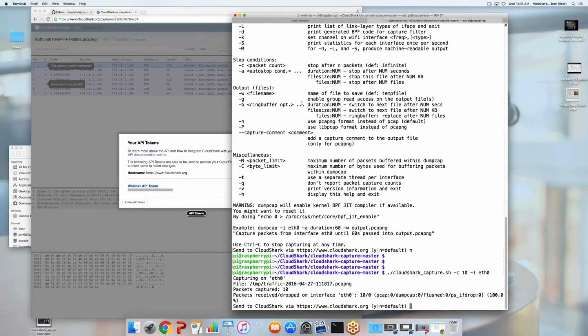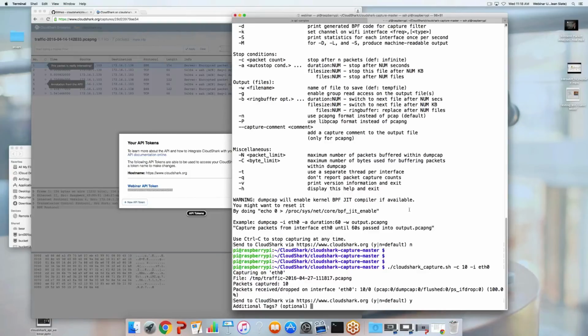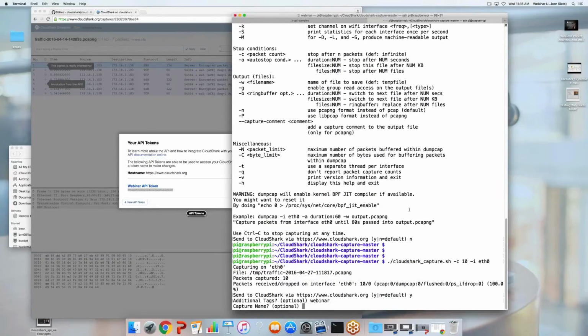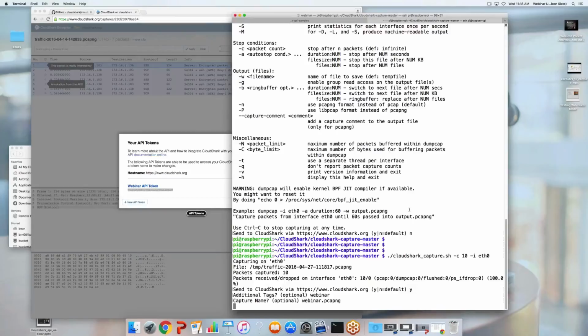So once that capture is completed, we're going to prompt you to ask if you want to send this to CloudShark. We do have a variable in that script where you can automatically upload everything to CloudShark, but for the first time, I'd recommend prompting. So we do want to upload this to CloudShark. We want to add an additional tag, and we'll give it a file name. And once you hit enter, it will upload that capture to cloudshark.org.